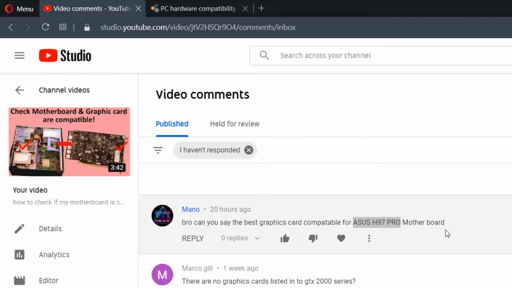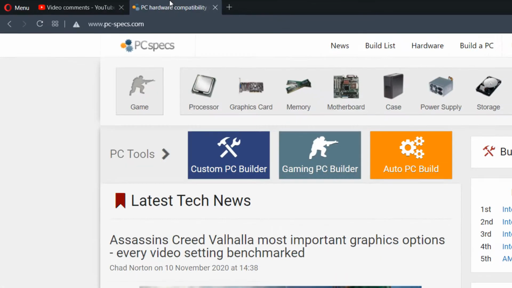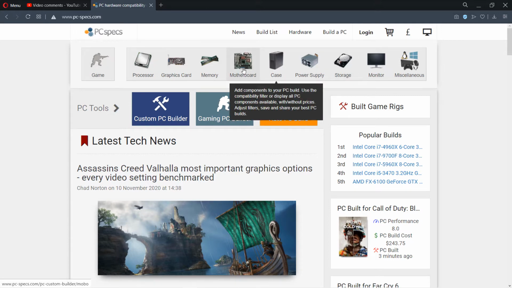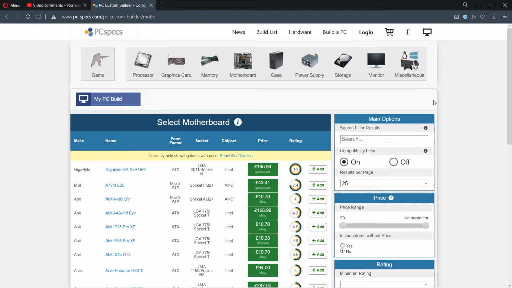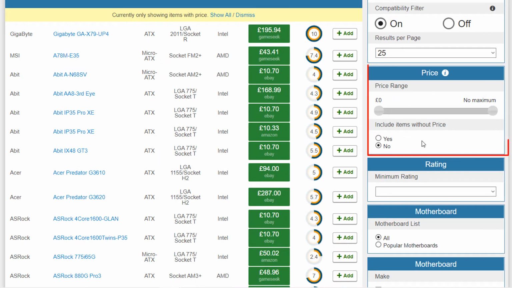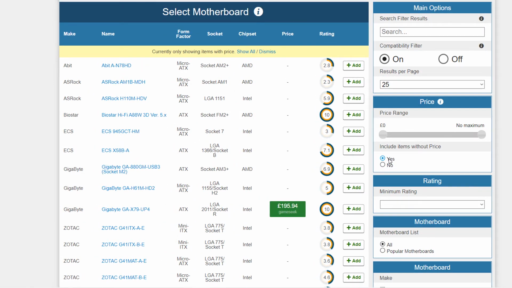Let's get started. First, as I've shown in the previous video, you need to go to this website. In this website, instead of searching for graphics cards, we need to first find the motherboard. So at the top, just select motherboard. Some people also say they can't find their motherboard or graphic cards here. The trick is, in this corner, you should see a place called price. All you need to do is, here is a question, include items without price. You should say yes, then it will show you every possible option.